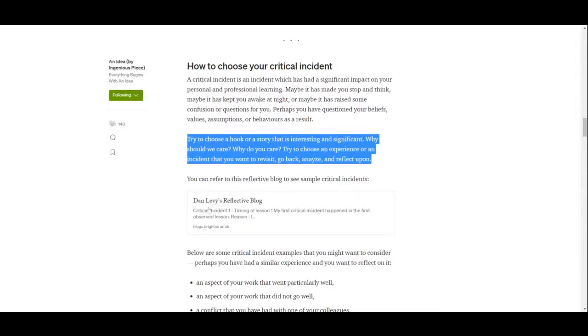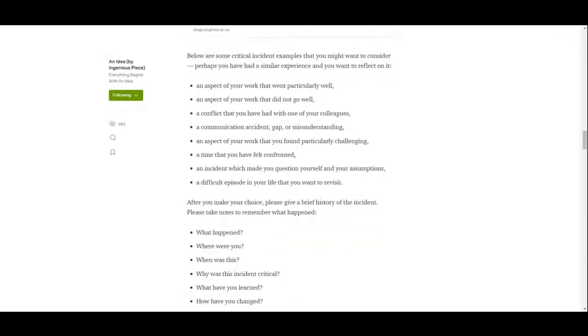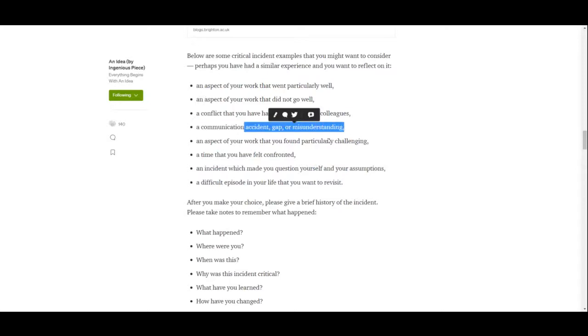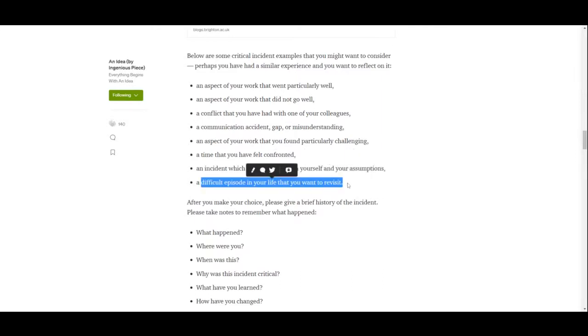Okay. If you want examples, you can also click on Dan Levy. He's a teacher, so most of his examples are about teaching mistakes, but still it is useful to see some examples. So these are also some more examples. Maybe you had a conflict with one of your colleagues. You had a communication accident, misunderstanding. Or you found something particularly challenging, let's say. You confronted somebody, or you have felt confronted by somebody. You questioned yourself, let's say. Or there was a difficult episode that you want to revisit. So please choose your critical incident.